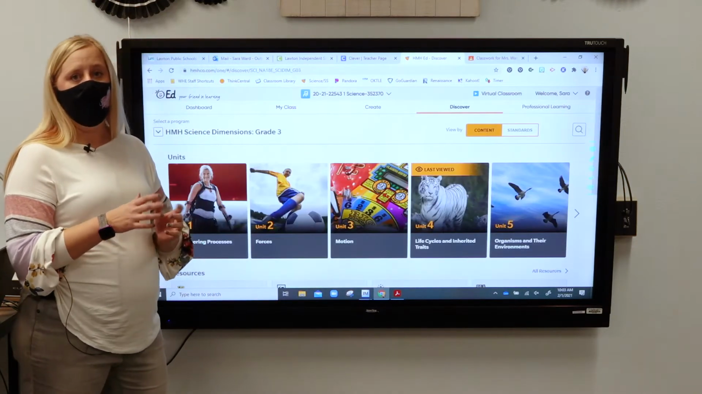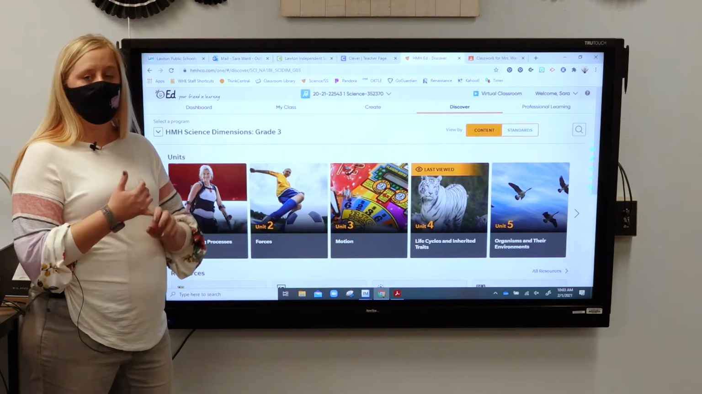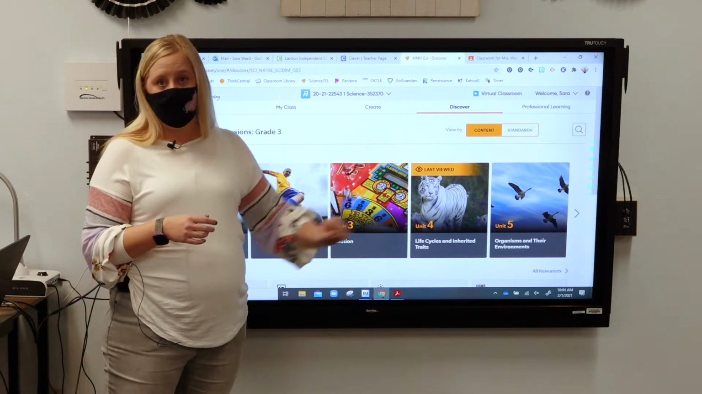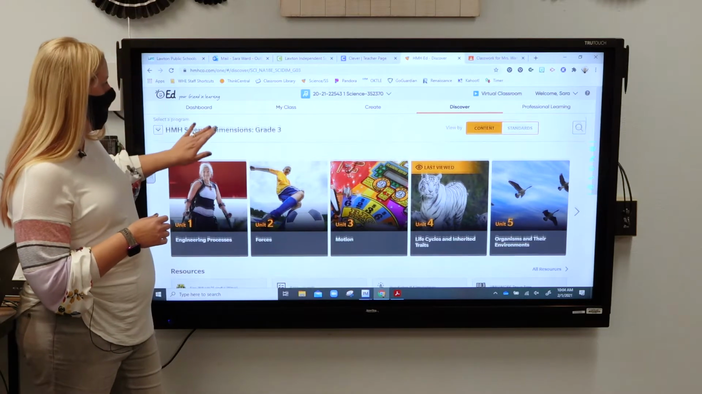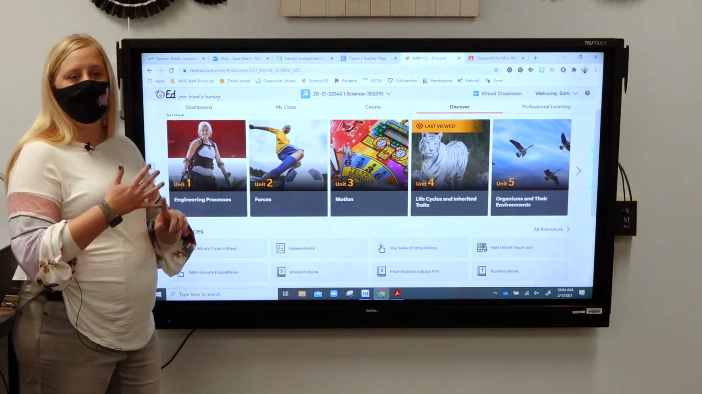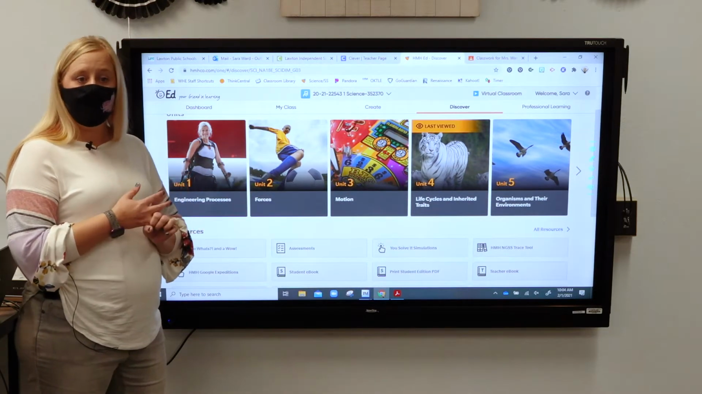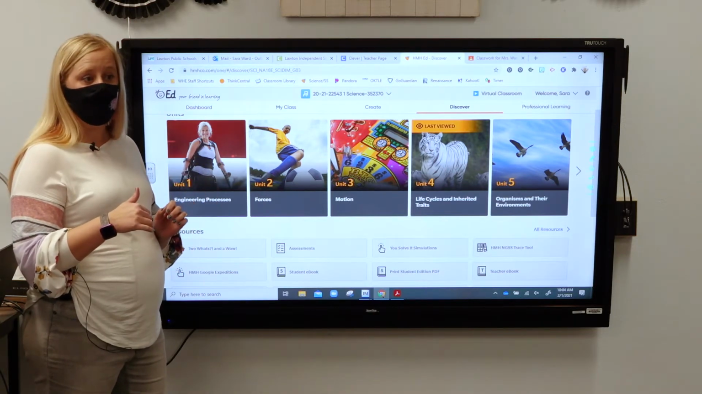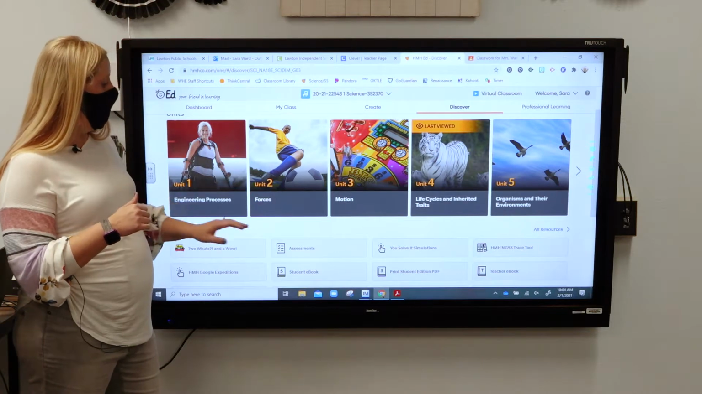That Discover tab houses all of your student ebook, your teacher ebook. It has the units separated out. So this is really the place that I go to plan. I have my students come here to find their ebooks, or we do simulations, which we'll look at later. And that's all on here.